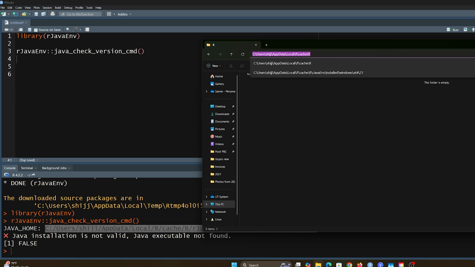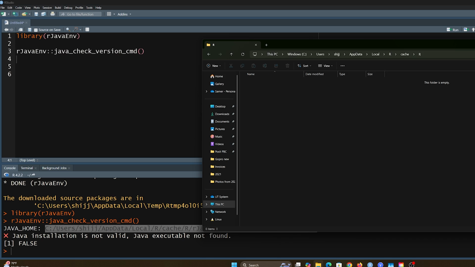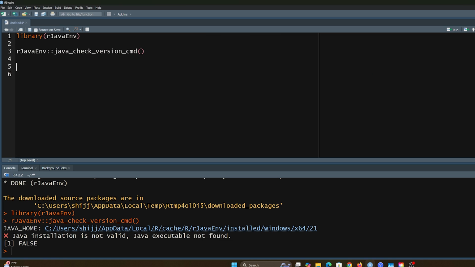The reason why we get an error is because it is trying to look within the rJavaEnv folder, which, because we haven't installed a Java Development Kit version through this package, does not exist, this portion of the path. So if we were to just click on this path, you're going to notice that it doesn't result in an error. However, it is empty. But once we actually do the Java installation, we're going to have some folders populated in here. So let's go ahead and do that.